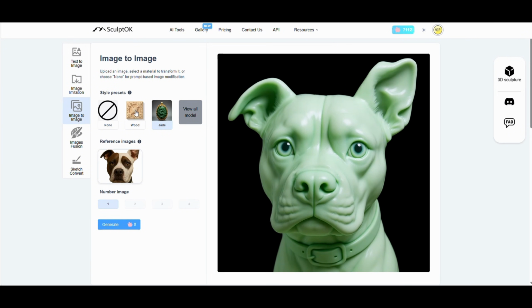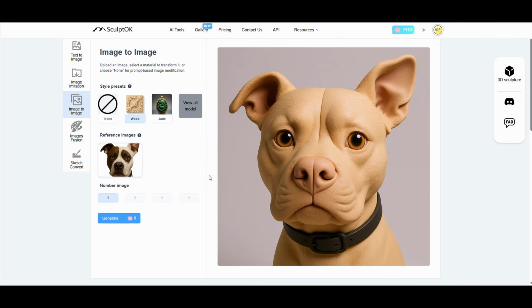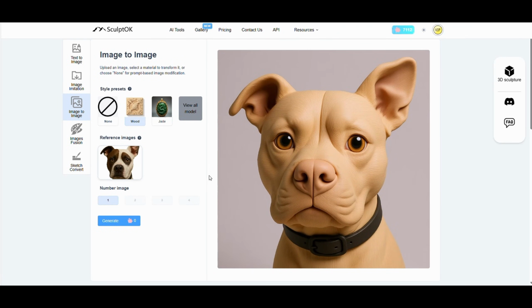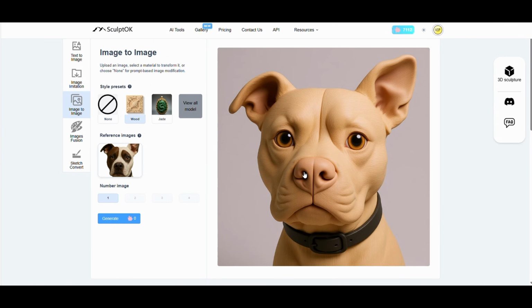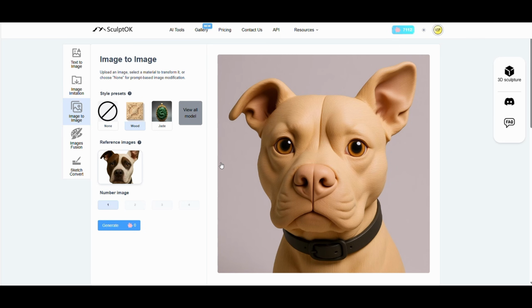But let's try something else. Let's try wood with this one, and let's generate that and see how that turns out. And again, there we go. Not a bad result, to be fair. Not exactly what I thought the result was going to be, but it has taken that and converted it into what looks like a really clean 3D model. It says wood, it's more the color of wood, but again, not a bad representation of it. And again, something like this would look really nice engraved on some slate.